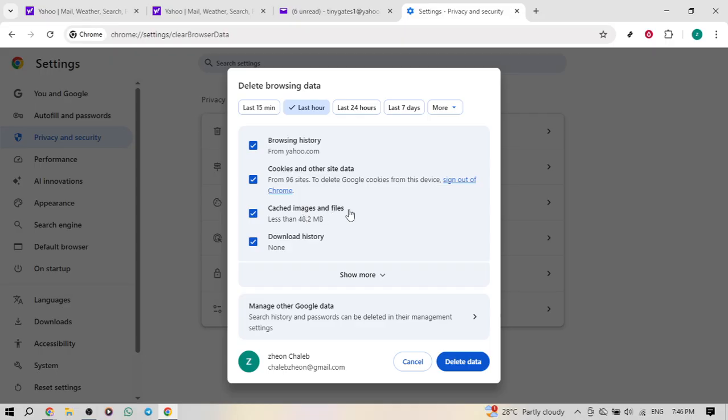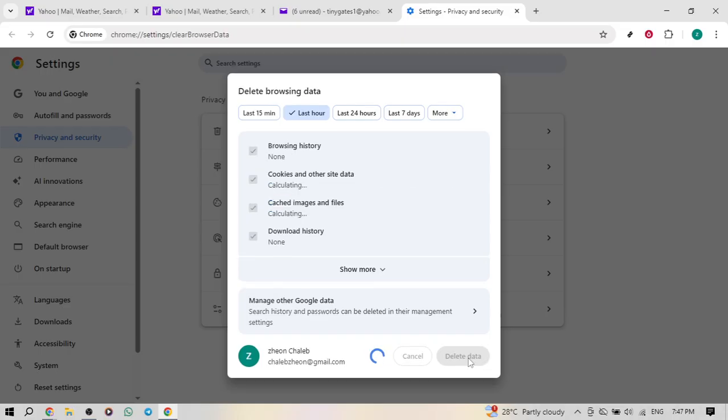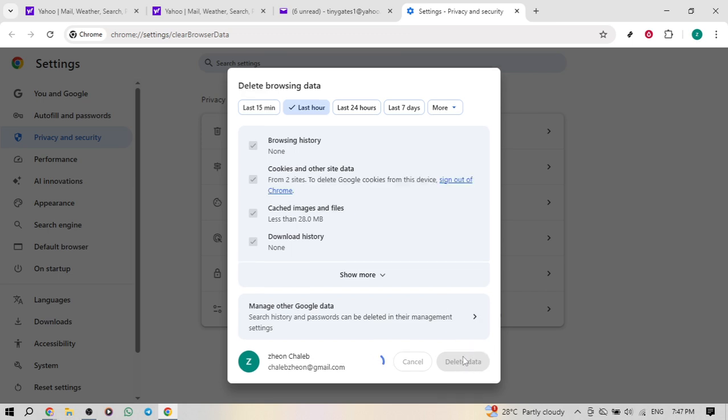The process may take a few seconds depending on how much has built up. When it's done, return to your Yahoo Mail tab and refresh the page. The first reload might take a touch longer as the browser fetches fresh files, but things should feel cleaner and more responsive right away. Images and buttons should appear correctly, and new messages should load as expected.